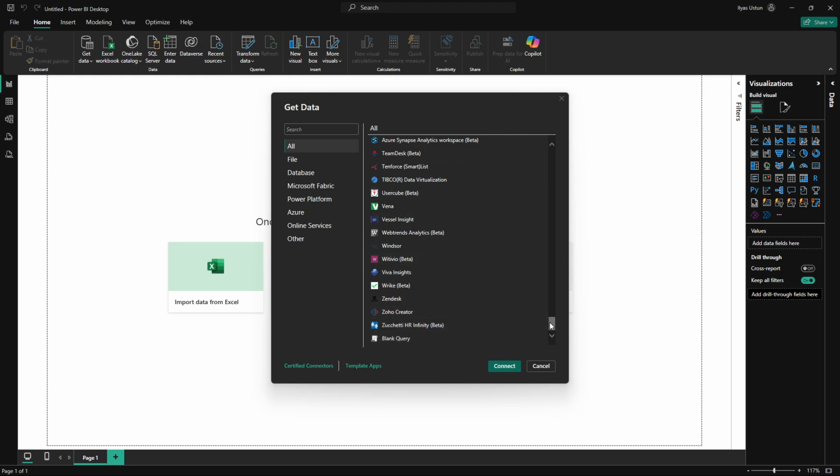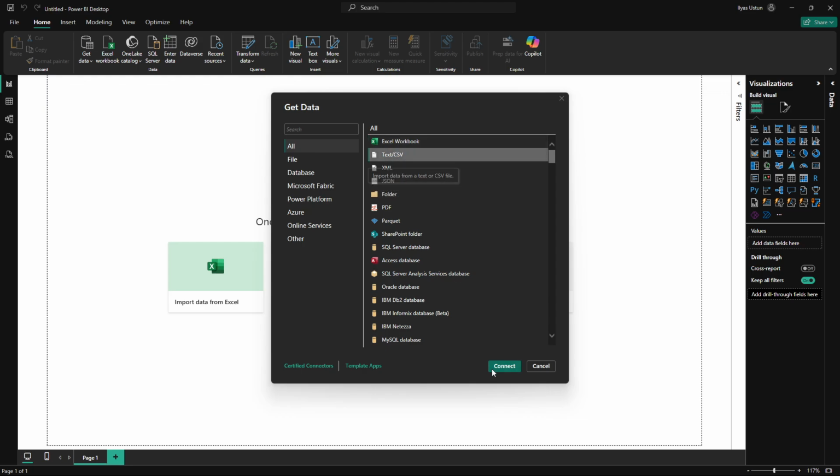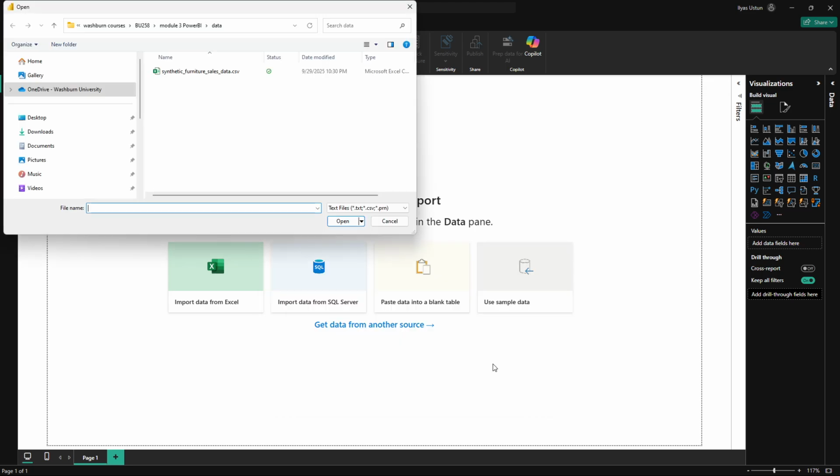There are a lot of different options. The one we're going to use is text CSV. Connect, and find where your data source is located.